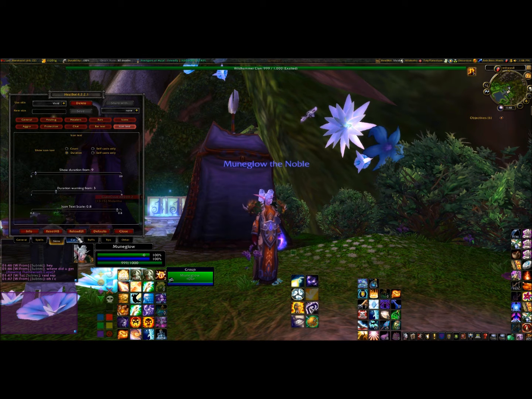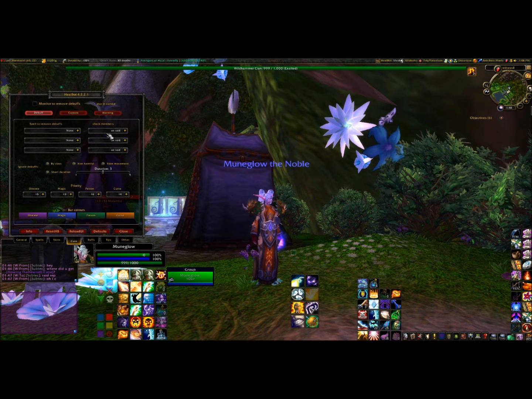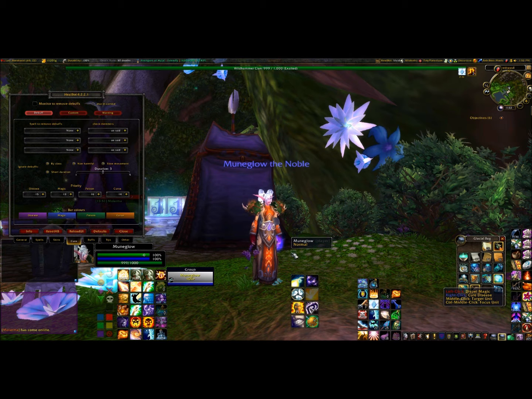Now moving on to QR, you can choose to monitor to remove these debuffs, also in combat. Basically because I don't have enough mouse button space, I'm actually running Decursive, so a left click will remove a magic and a right click is actually cure disease.